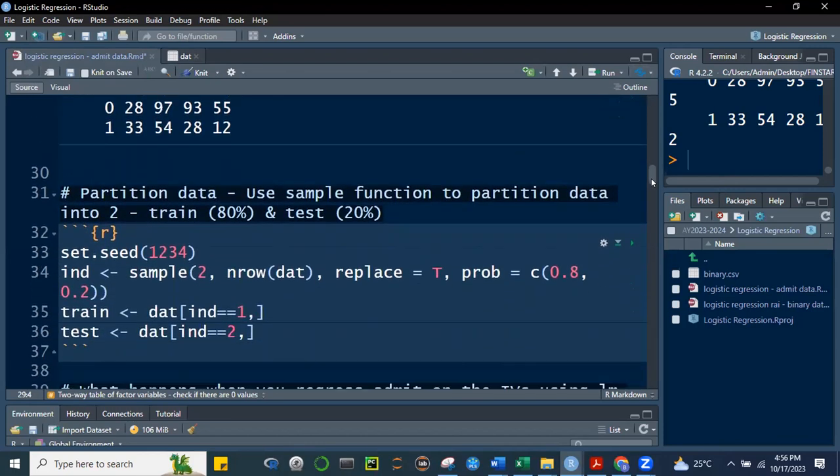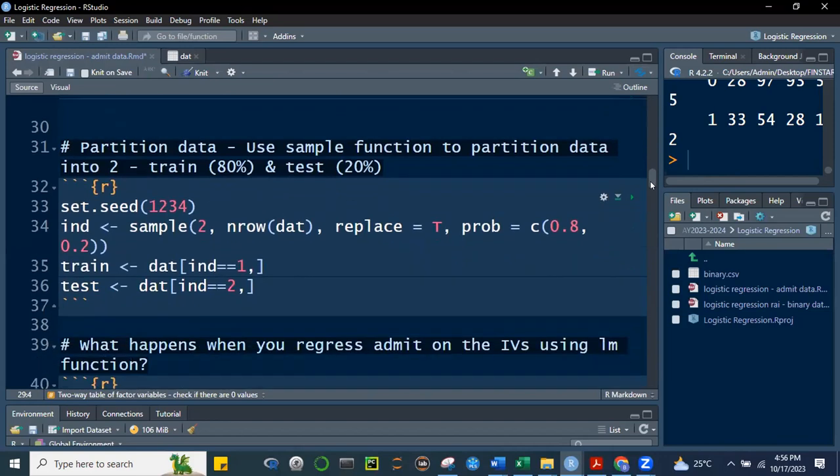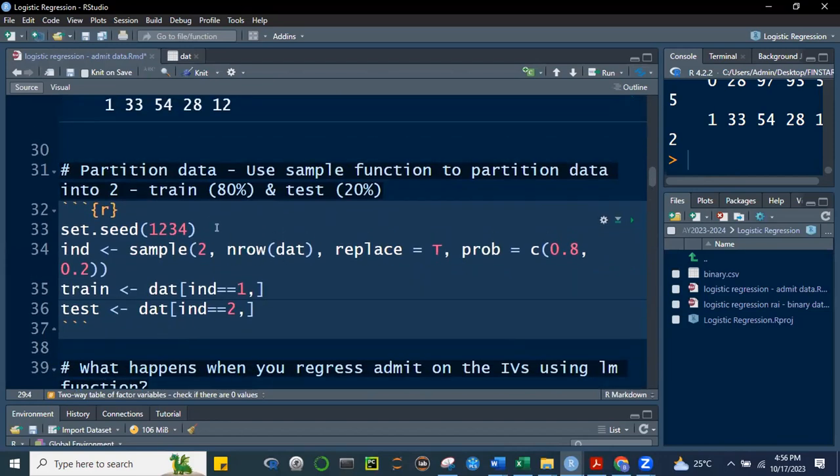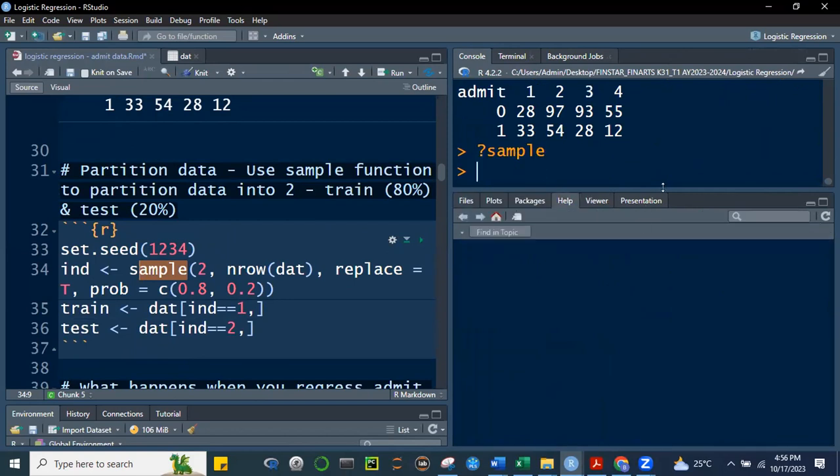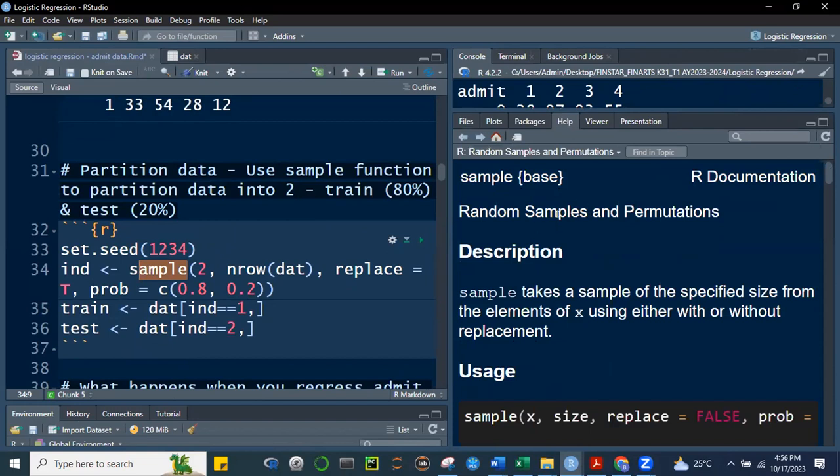How do we do this now? I want you to copy this or write it on your own. We're going to set the seed so that we all get the same results, and we're going to use the function sample. What is the sample function? Let's study that first. In the help function, sample. This is from base R, so we don't need any specific package. It's just coming from base R.